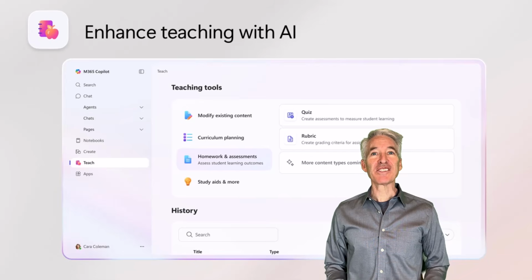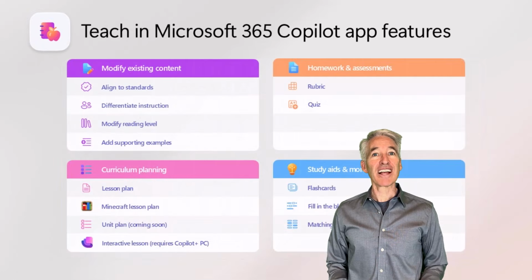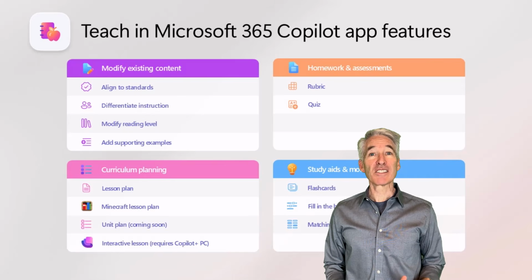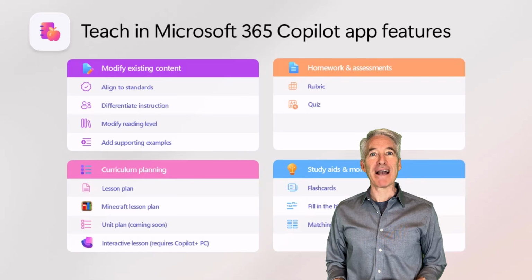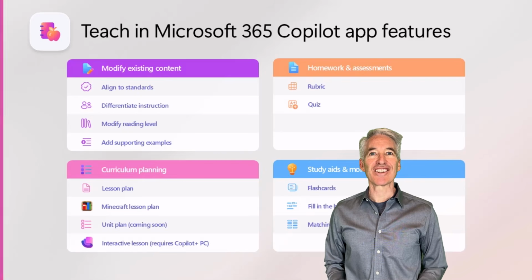I'll be showing 6 new AI-powered features in the Teach module for educators. This includes standards alignment, modify reading level, add supporting examples and differentiating instructions, and the new fill in the blanks and matching learning activities. So let's get started.